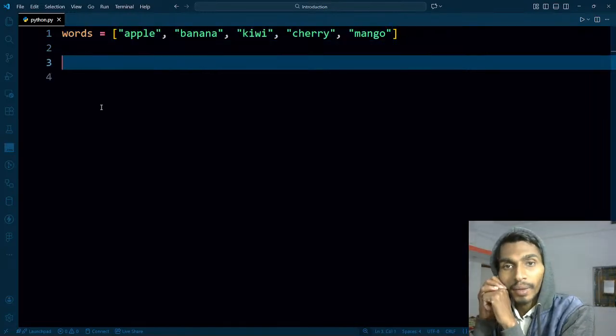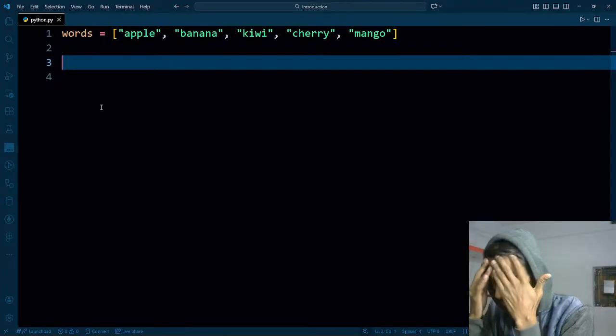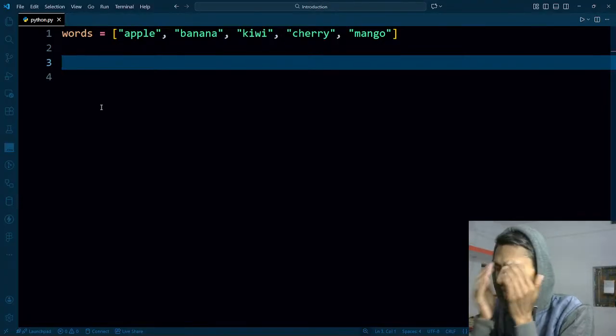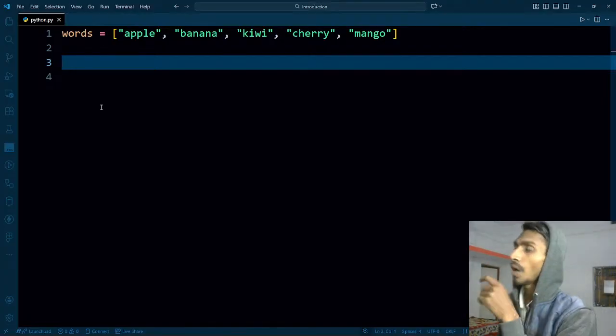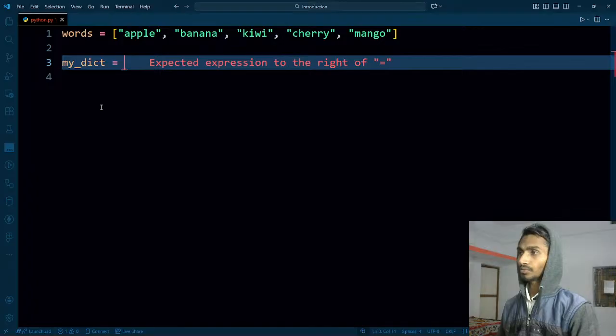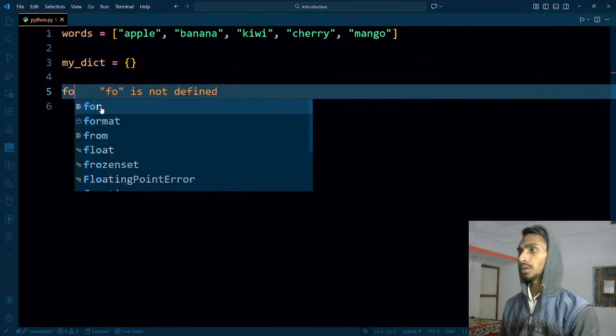Okay, what is the issue? Create a dictionary that maps each word to its length, like apple 5, banana 6, kiwi 4 and all. So I actually have to create a dictionary, and that dictionary should map this list, and ultimately each name should have its length. Okay, how can I do this? So first of all I will have to create a dictionary. So my dict is equal to like this. So I have created the dictionary right now. What else can I do?